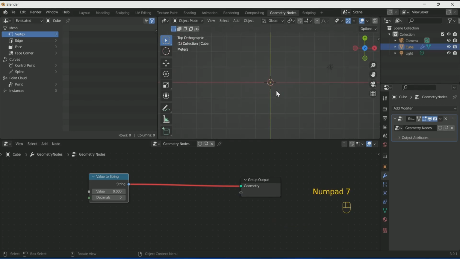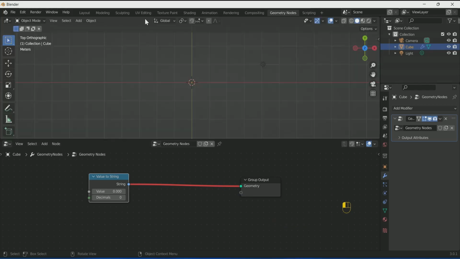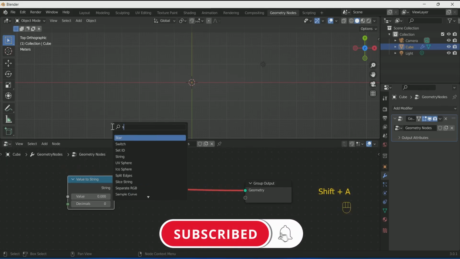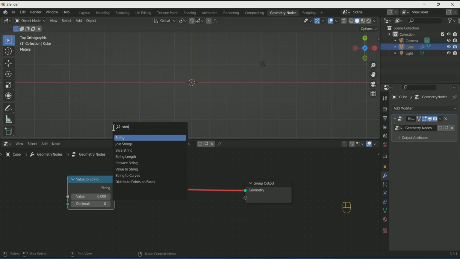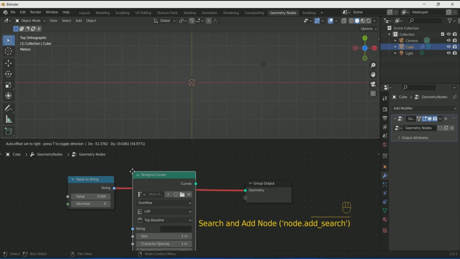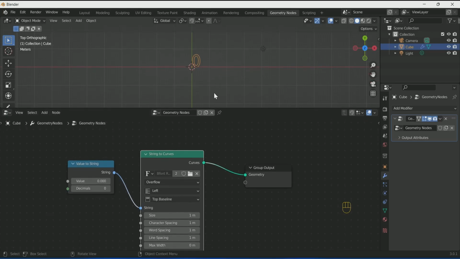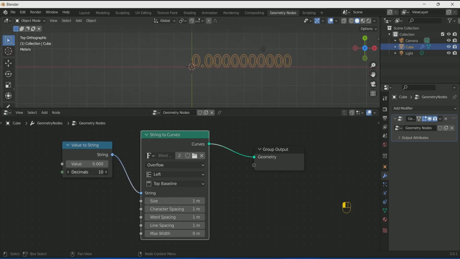Move the mouse cursor to the 3D viewport and press 7 for top view. Then make some space. Add string to curve in between. If you increase the decimal value, the number after the decimal will increase, and if you increase the value, the countdown will start.